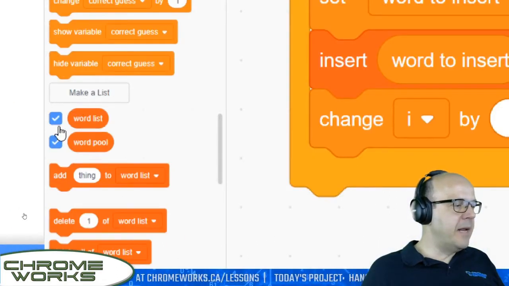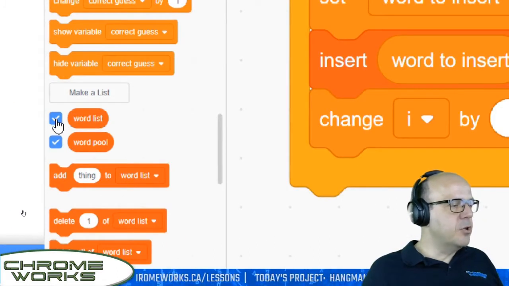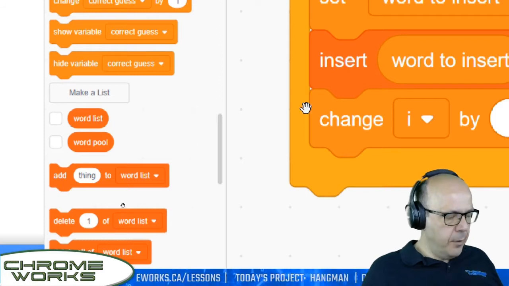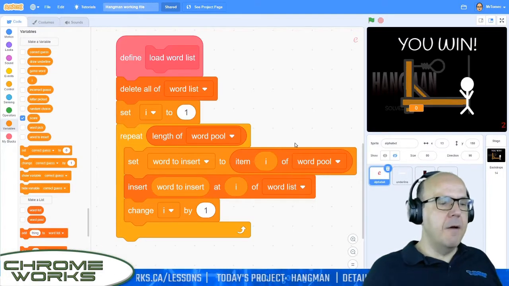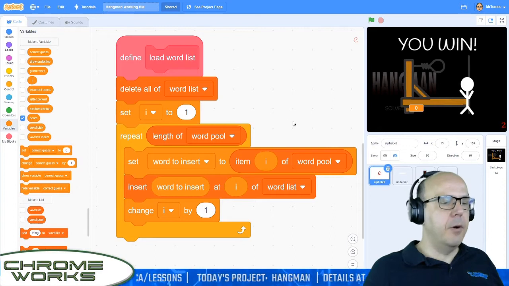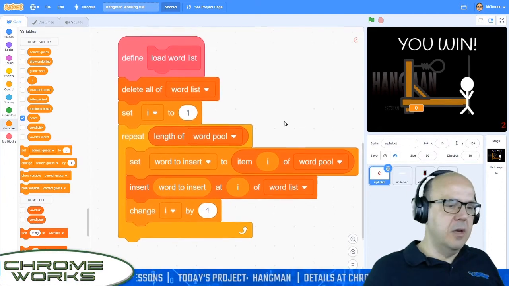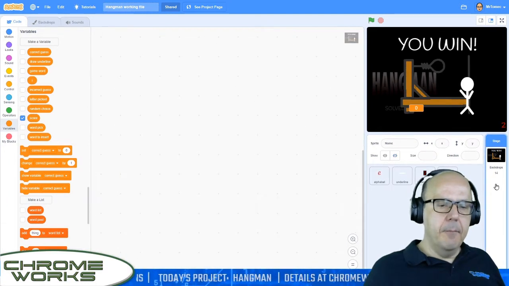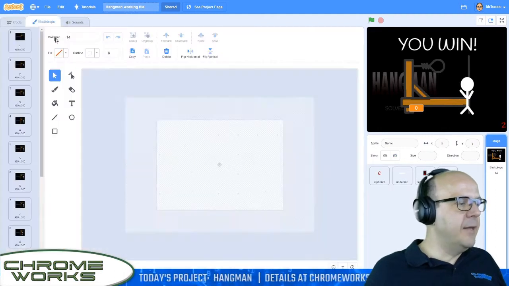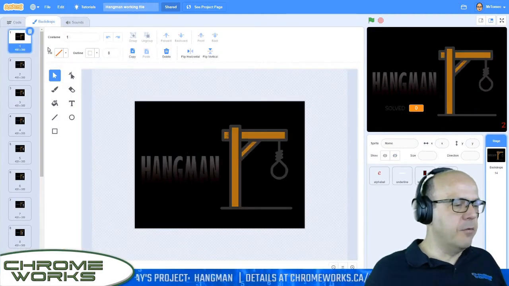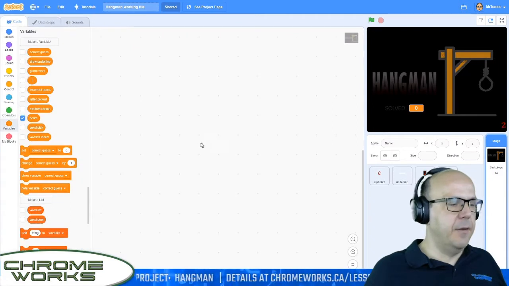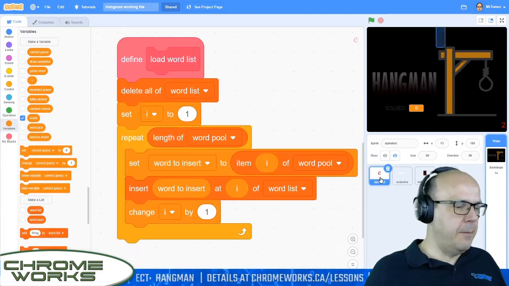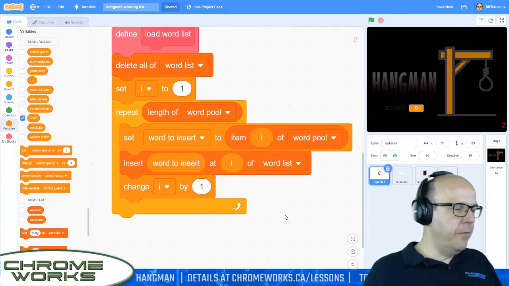I'm going to go down to our make list function. You can see the little blue check marks. We're going to uncheck those. The lists are still there, but they're not visible now, and they're just not going to clog up our screen, which is really, really good. Oh, my poor scaffold is tipped over, so I'm going to make it go back to normal again because I think that's a better look for this game. I'm still coding alphabet though, by the way.